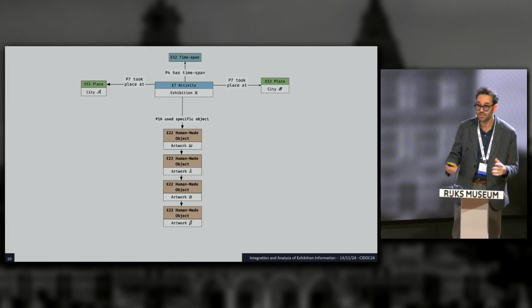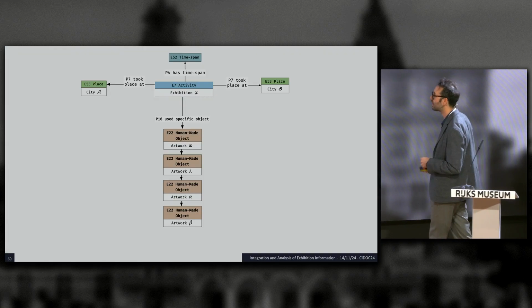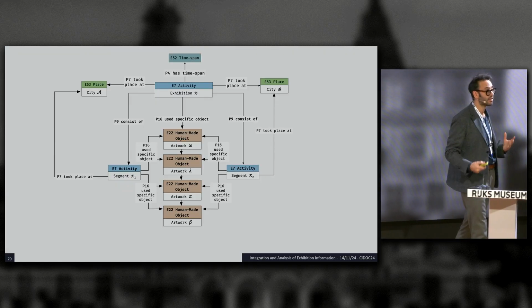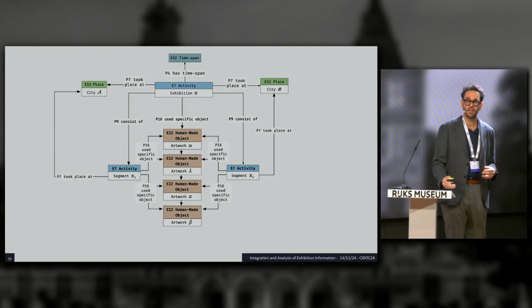And of course, that's fine. You don't need to go into details. But if you have the details, please tell, there are different temporal segments.